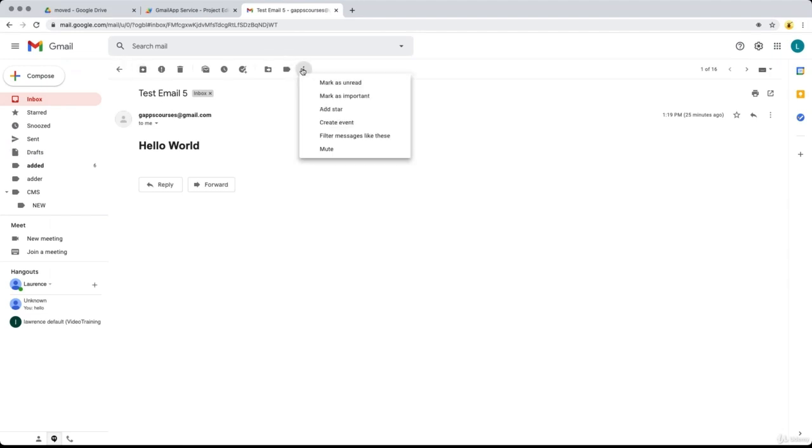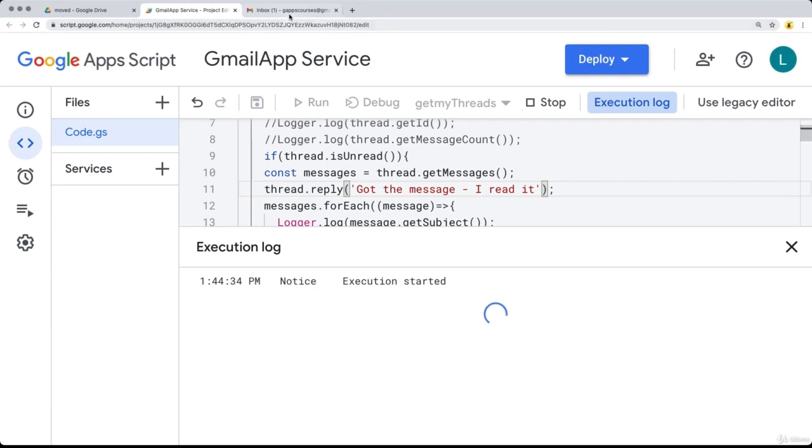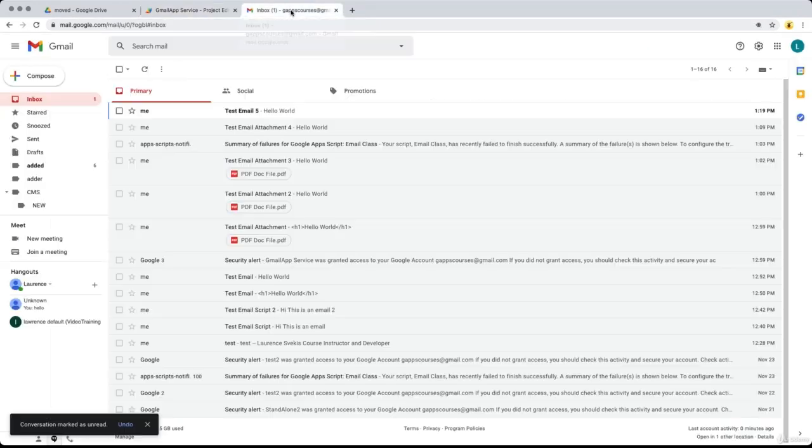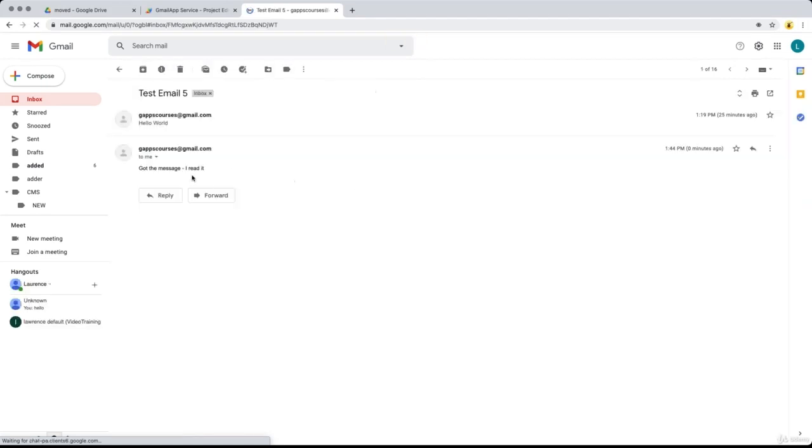So let's, again, set this to unread and then run our script, and we're going to be executing a reply to that email. And so now when we refresh, there's our reply. So now we've got a message, read it.